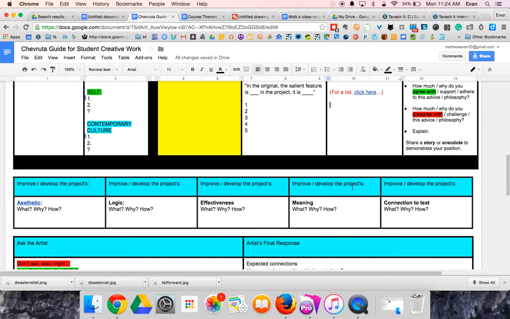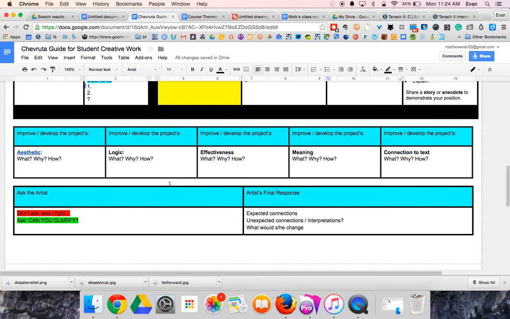Okay, now down below, this is the most important part, because now that you've analyzed the art and you've really thought about it, here's where you get to give feedback. What could you do to improve the project's aesthetic? In other words, just basically to make it look better. What would you do? Why would you do it? How would you do it? Is there something that's a little illogical about the project? There might not be, but maybe there is. What would you change? Why would you change it? How would you change it?